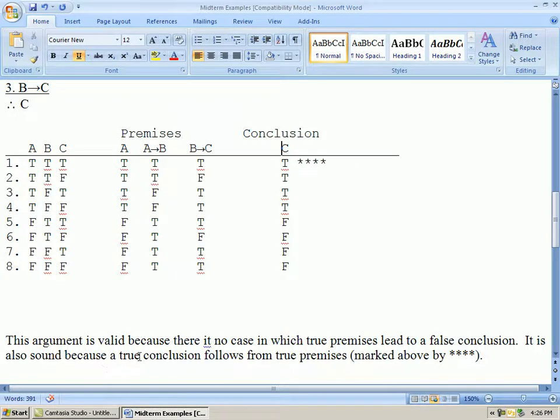You can do a description down here. You can do the description over here. It's up to you. But if there is even one case, there may be several lines that are valid, but if there's one case where there's a line that has true premises that lead to a false conclusion, that will always be invalid. The entire argument will be made invalid.